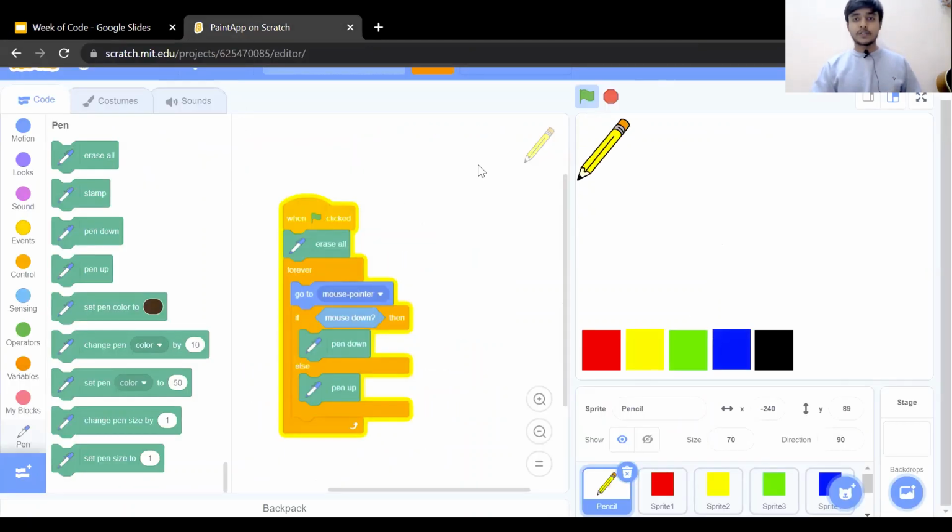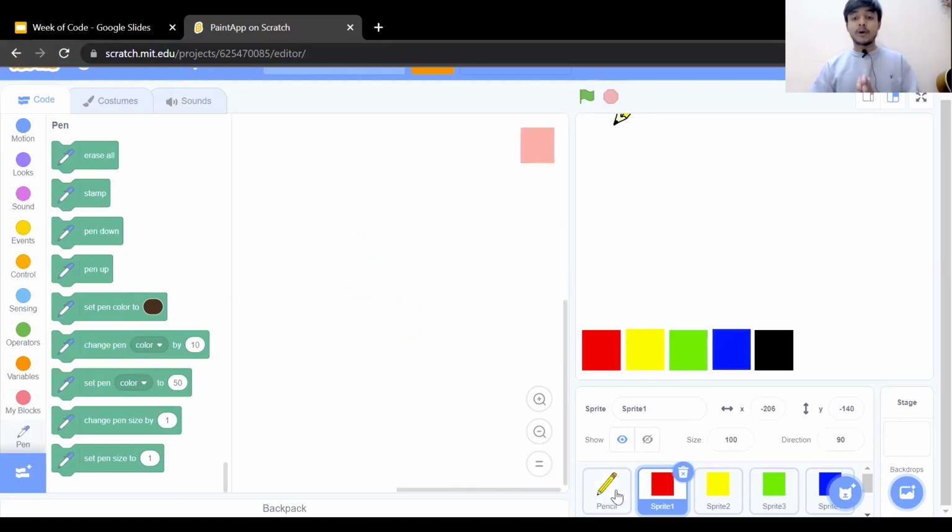Okay, so first stop it. For stopping the program, just click on the red circle button. And now we have to write the program. When I click on the red color box, change the costume of the pencil to red and also the color of the pencil to red. And these are the two sprites. The pencil is one sprite and the red color box is another sprite.